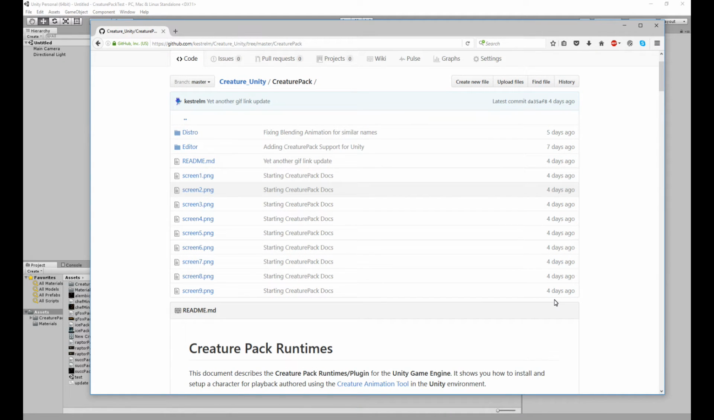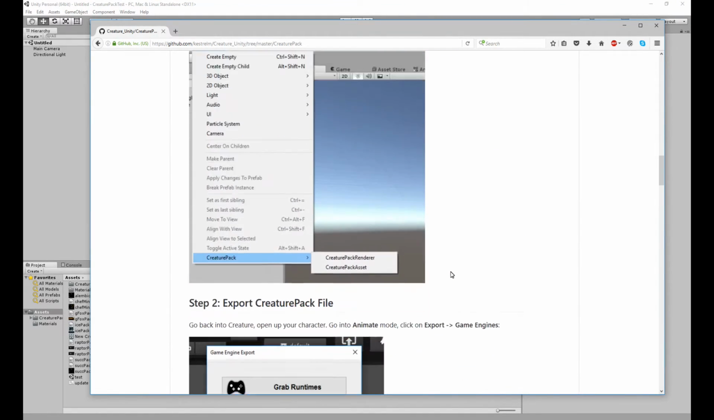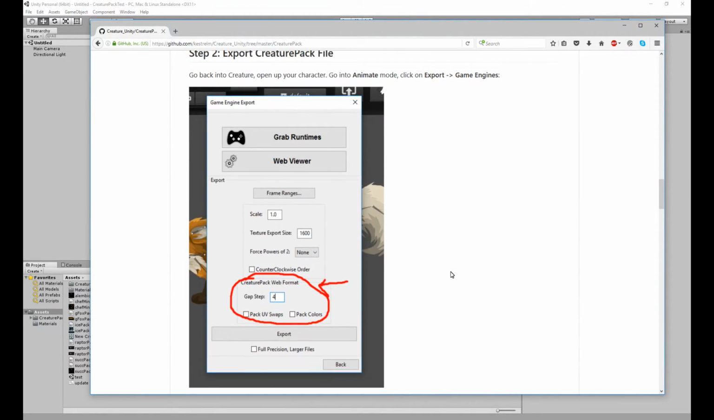Okay, so back to the CreaturePack Unity tutorial, and before we go back into Unity, I just want to say that once you're in the CreaturePack directory, you're going to have to drag in the distro and editor directories into your Unity assets folder in order for the plugin to activate. Right? Now, also, you're going to have to export the CreaturePack file for use, of course, for our Unity runtimes.